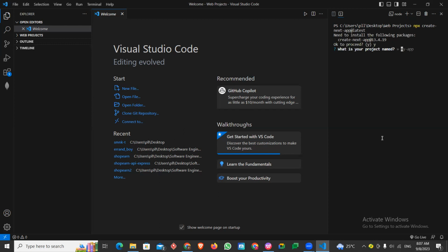It's asking me, what is the name of your project? So I will have to type it. I will call it social media app. Look at the way I'm naming it, social media app. I'm using hyphens. So I click enter.